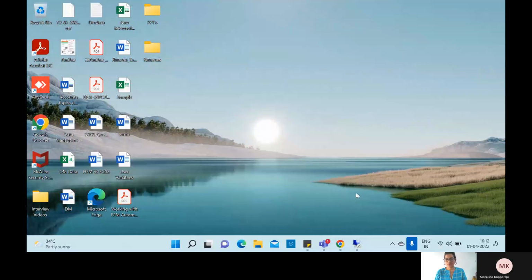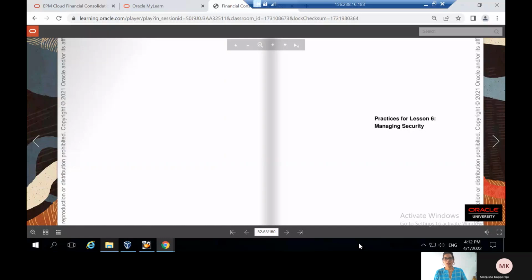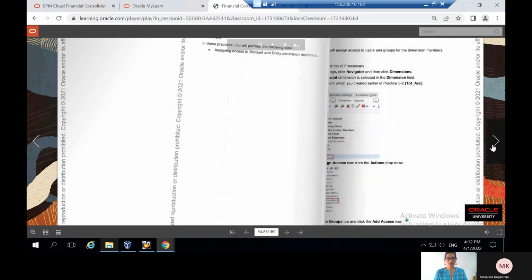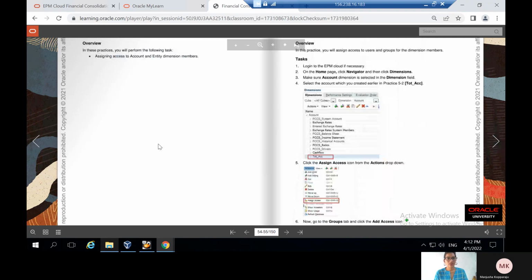First, I'm going to share my screen, Manjusha. So today I'm going to show the navigation of managing security. For that, I'm going to use the activity guide. So this is our activity guide. In this practice, I'm going to perform the following task, that is assigning access to account and entity dimension members.